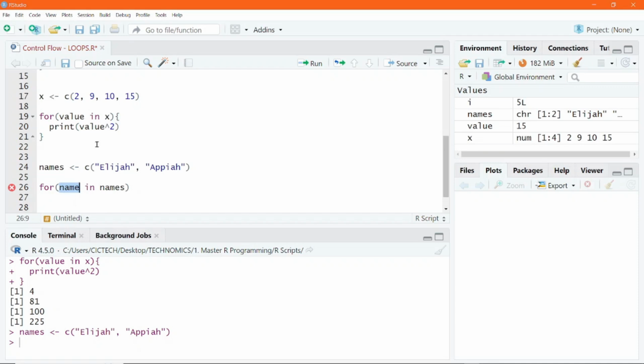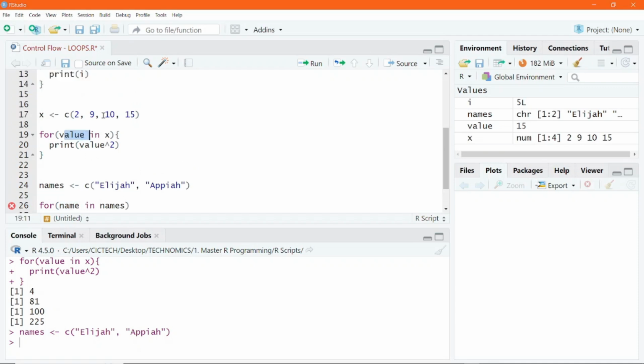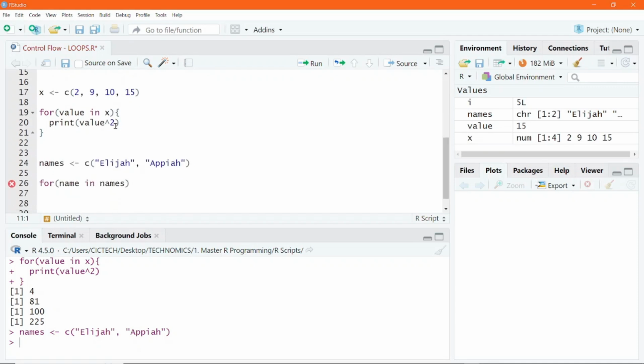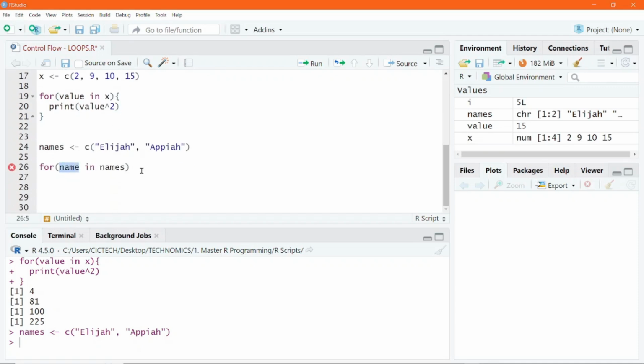So for name in names, for value in x, and then for i in 1 to 5, whatever you actually want to call it. But make sure that the variable names are much more meaningful. So let's go ahead and do something with each name that is found in the vector of names. So let's go ahead and use the paste function.